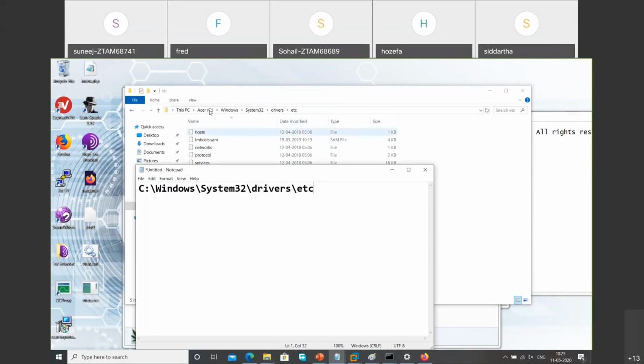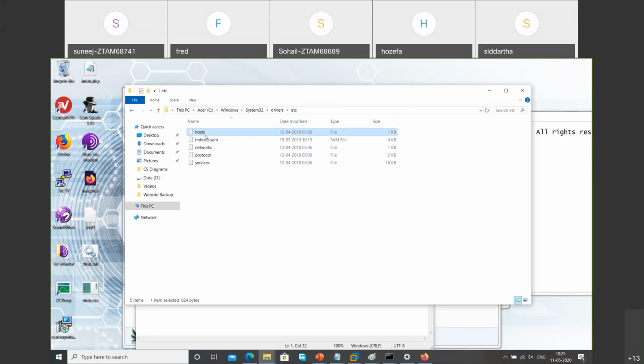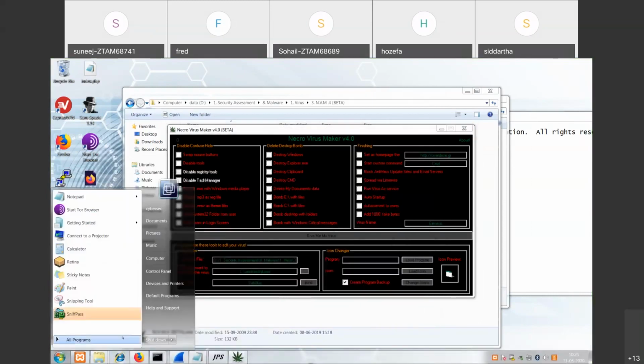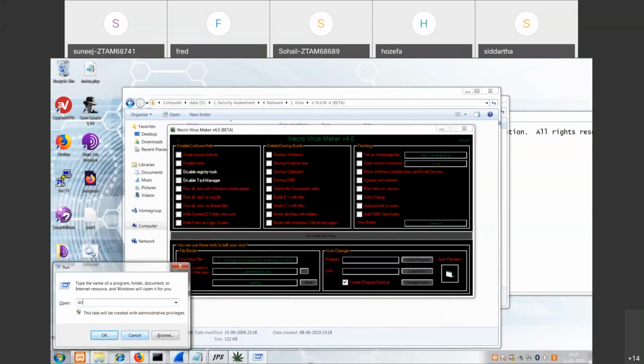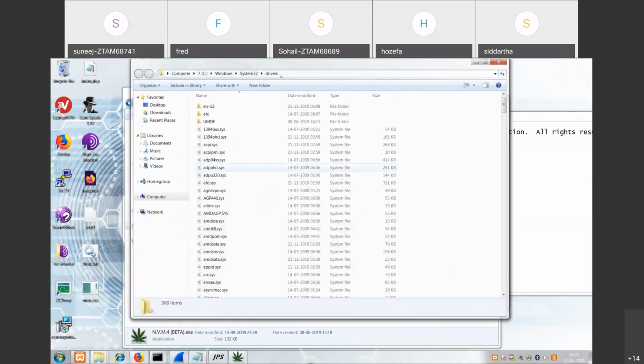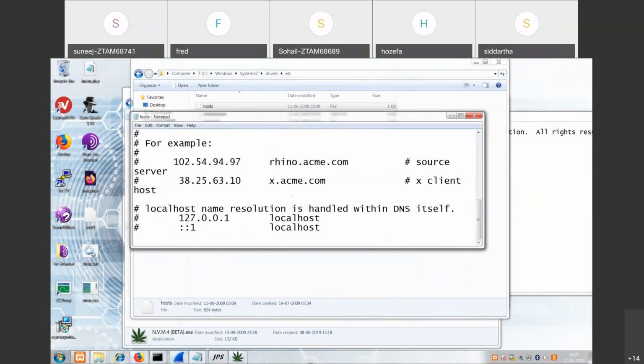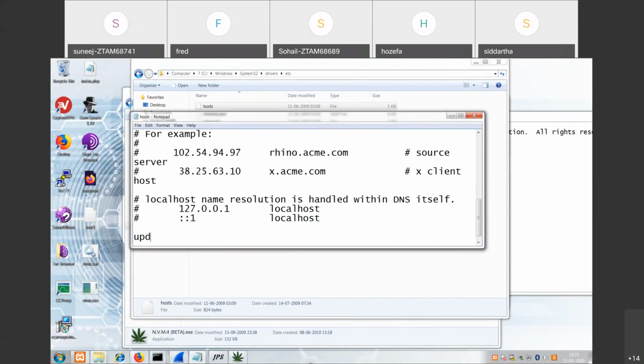Hacker will add some entries inside this, guys. Some information will be added here. What information, I'll show you here. So in my host file, what will the hacker do, guys? He will add some entry like update.kaspersky.com, and it will give some IP address here. So automatically it will add some entry on your computer, guys.